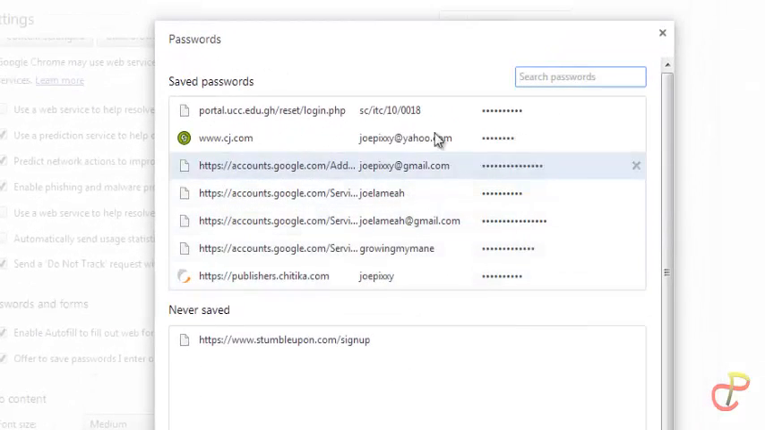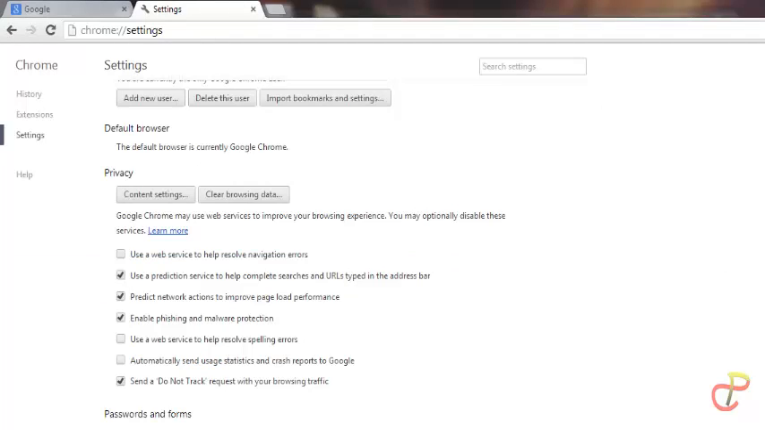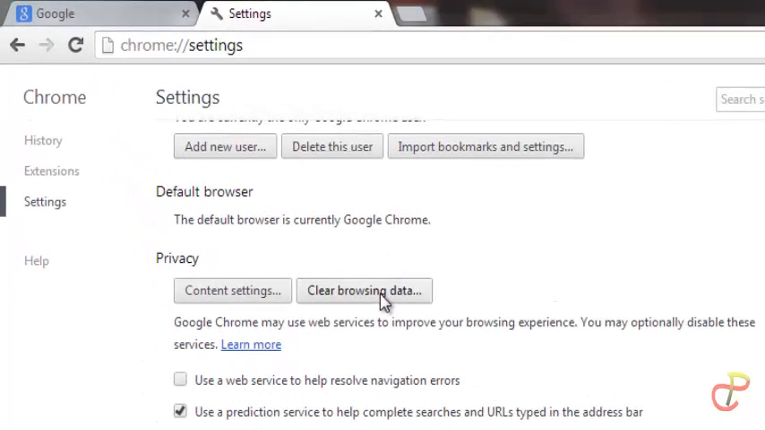And then here it will show you the websites, the usernames, and the passwords. When you click on any one of them, it will ask you whether you want to show the password. I'm not going to do that because I don't want to see my password. So this is how people can get your password which you store in your browser. Now let's find how to delete the password.